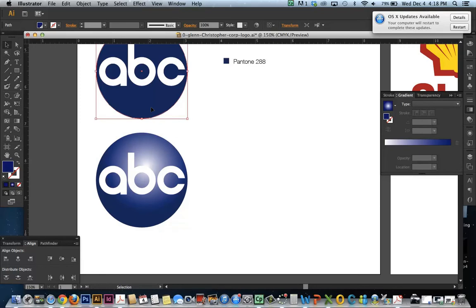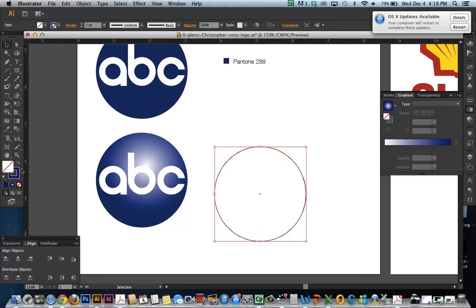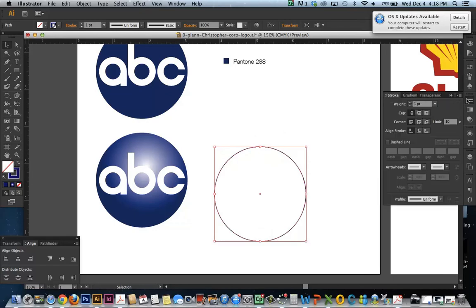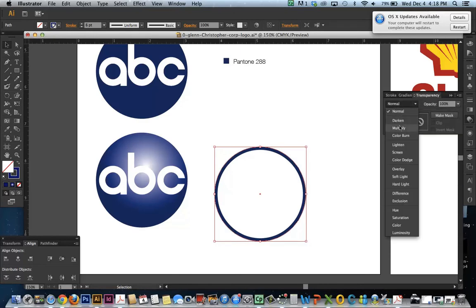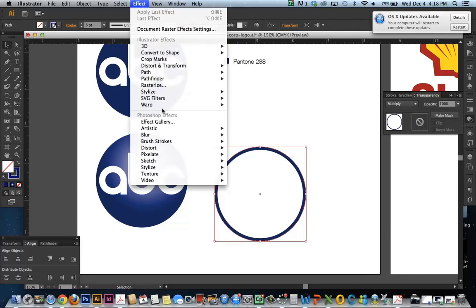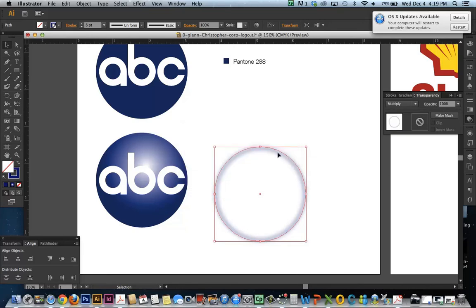And then we want to take a copy of this circle. This is something that I do typically all the time. Just make this a big stroke. Put the stroke to the inside and make that stroke a lot bigger. Change the blending mode to multiply, and then we will blur it. Probably want to go more than 10 pixels. Let's try 22 and see what that does.